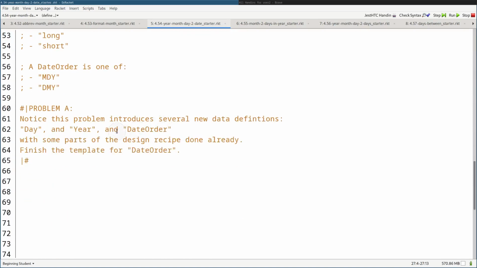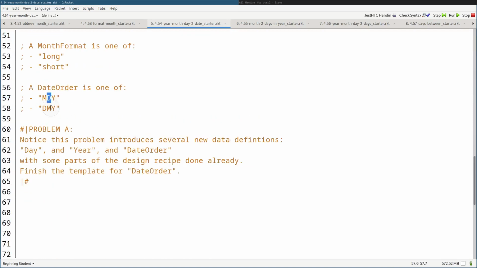All right. And then date orders. So MDY and then DMY. All right, with some parts of the design recipe already done, finish the template for date order. So pause the video and try to work on your own. I'm gonna go over spoilers in 3, 2, and 1. All right, so assume that you guys took a good swing at it.